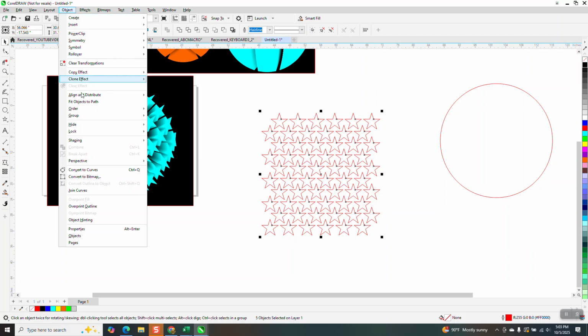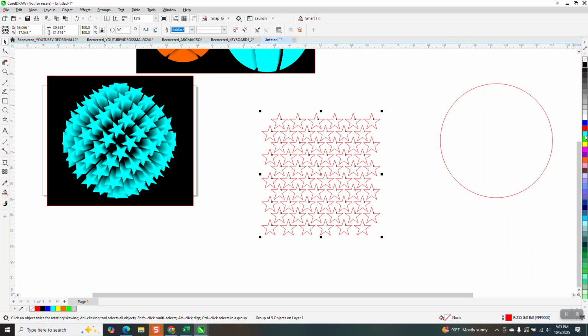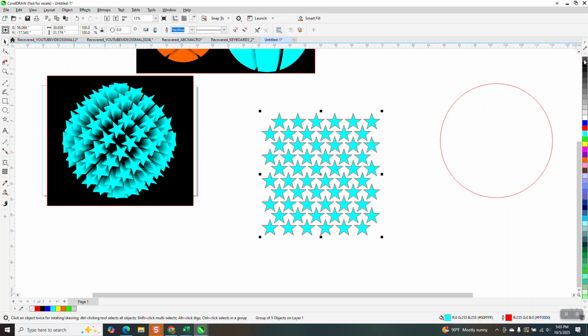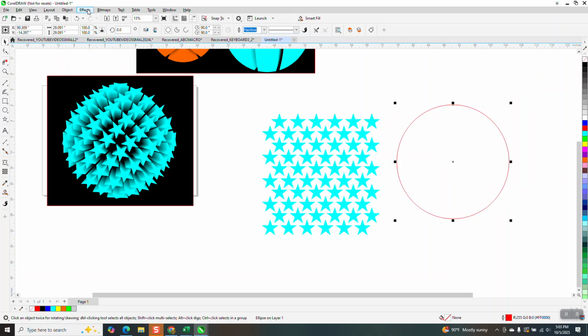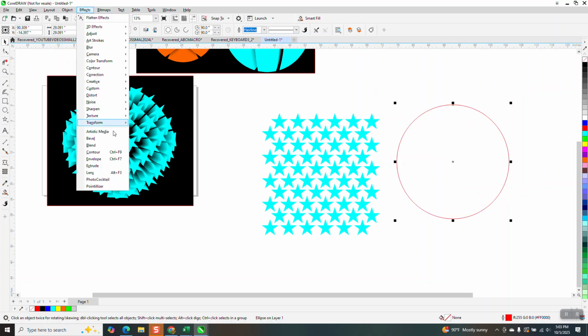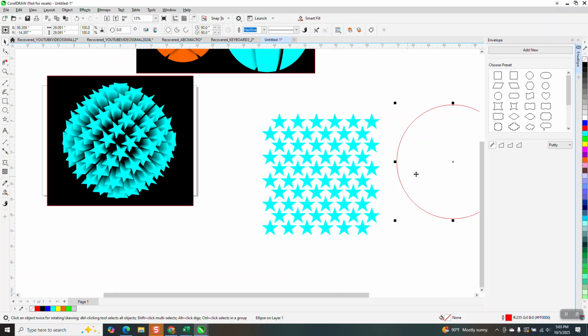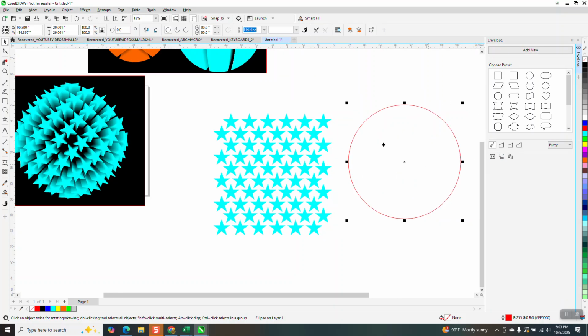So if we go to Object and group these, we can just go here and turn them all. And then, so I left click fill, right click outline. I've got my envelope shape. I'm going to go to Effects, Envelope, and I'm going to put it inside, contain. Well, I've got the wrong one selected. So it's going to ask me a question. So I'm going to hit escape.